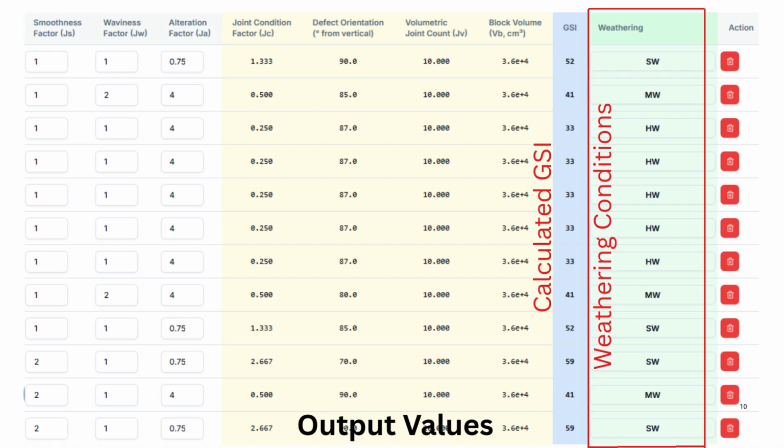This slide shows us the output results. Here the first 3 columns are the ratings of the defect conditions explained in slide 8. In the next 4 columns, we calculate parameters through the ratings of different defect conditions explained above. And lastly, the last 2 columns are where the GSI and weathering conditions of the borehole are shown along the depth.